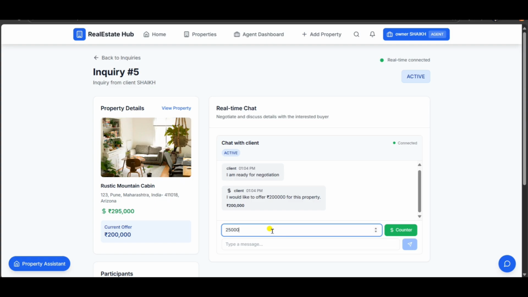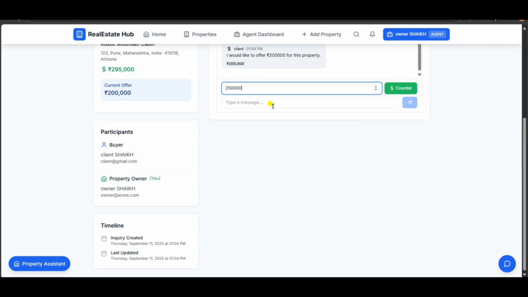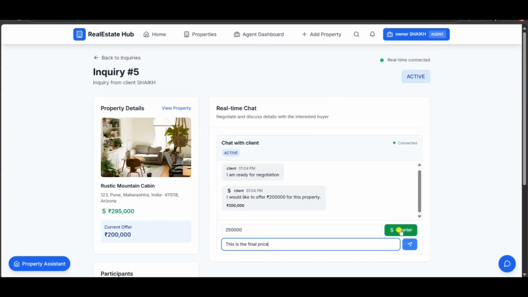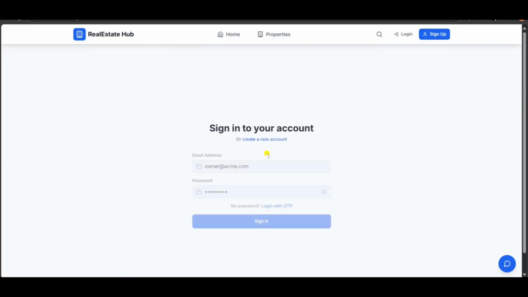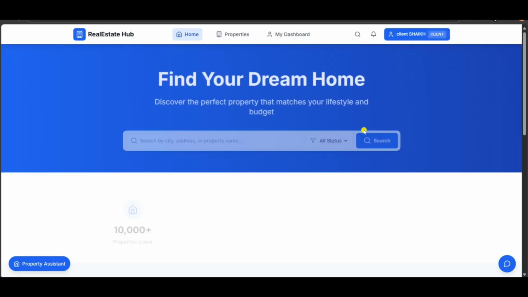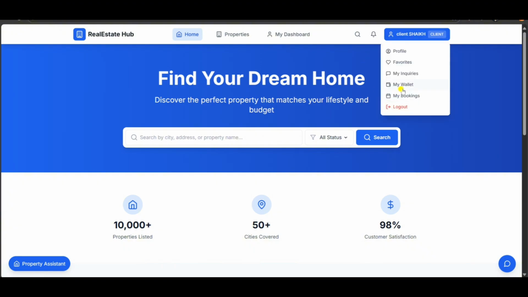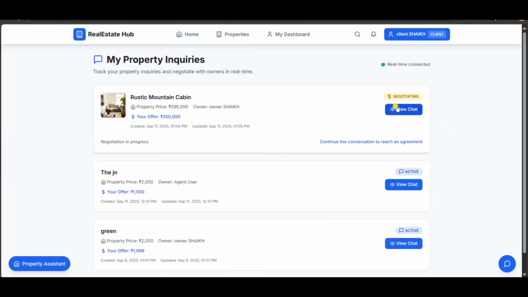Okay, let's do the counter offer. I'm ready to give this property for 2,50,000, and this is the final offer. So this is my counter offer, and we will get this counter offer inside My Inquiries in the customer account. Let's log out and log in as a customer, and you will see the updated inquiry chat.